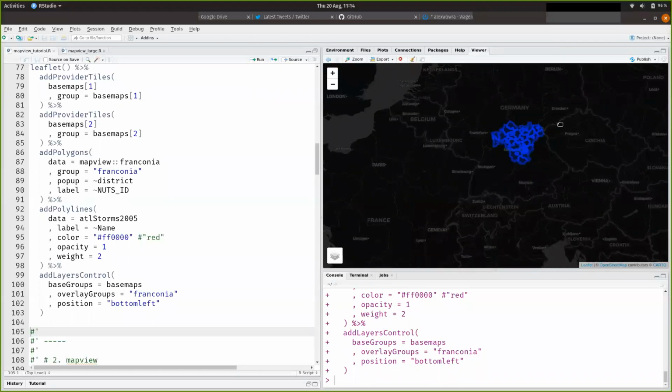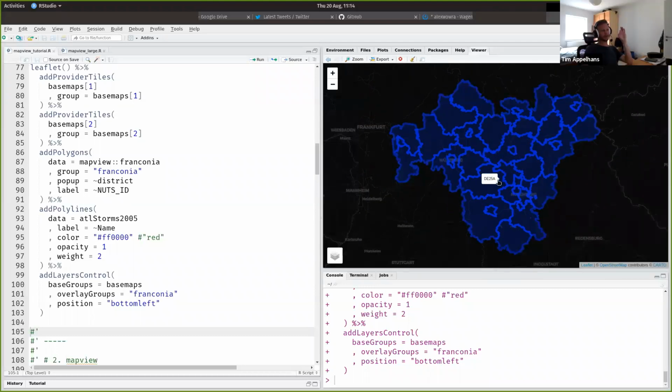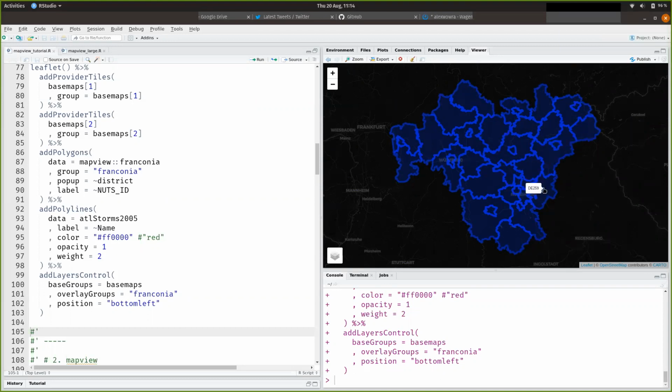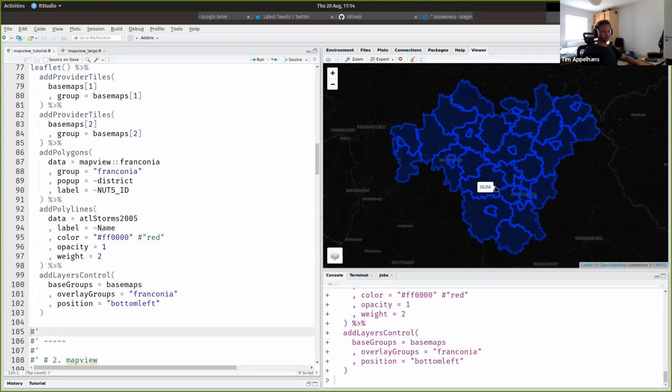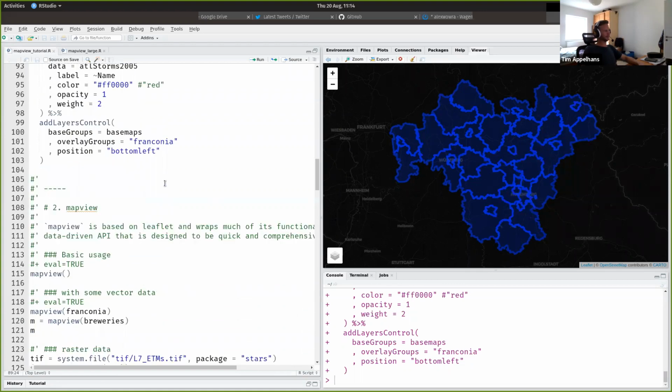And if we zoom into Franconia, you get as a label that is just always following your mouse, the NUTS code, which is a European code of these areas. And if you click on those, you get a pop-up with just the district that these regions belong to. So you have Oberfranken, Mittelfranken, and Unterfranken. So that's how Franconia is divided into 3 groups, basically.